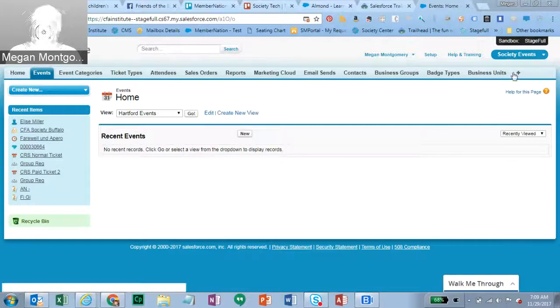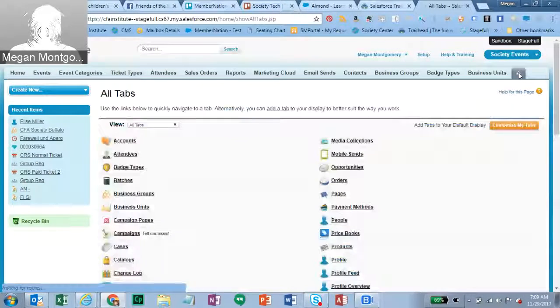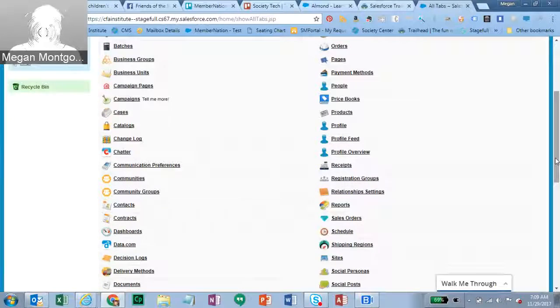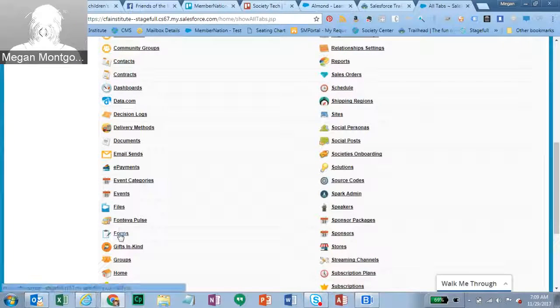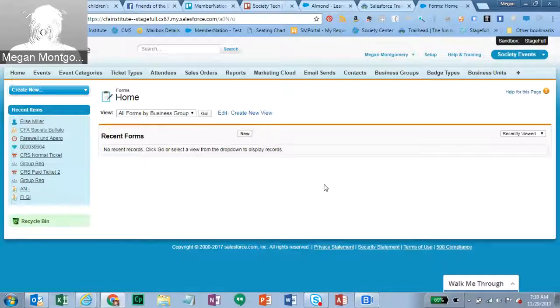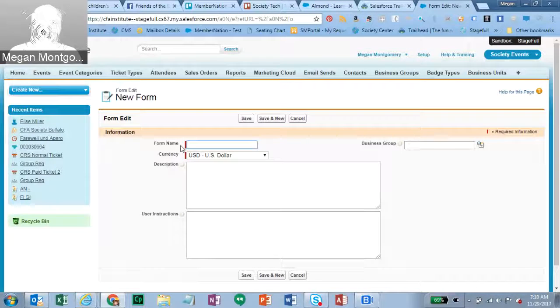So the way that you would set up a form then, you're going to find your forms object, and if you don't see it across the top already, then you can click your plus sign to drill into the full list of the objects that you have access to. And so here's our forms list. And then you'll just go ahead and click new to start creating your form.